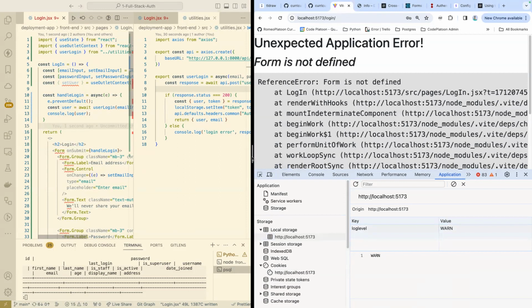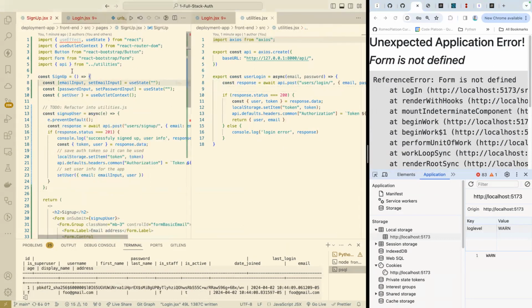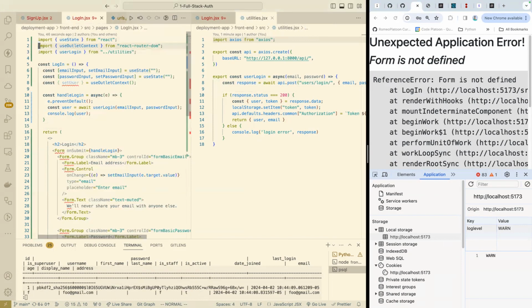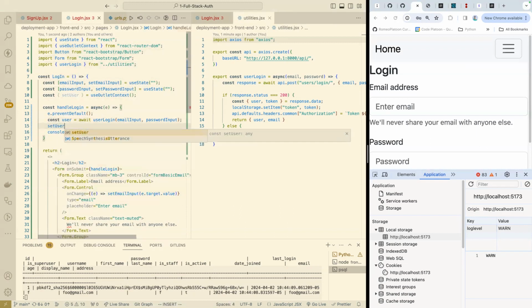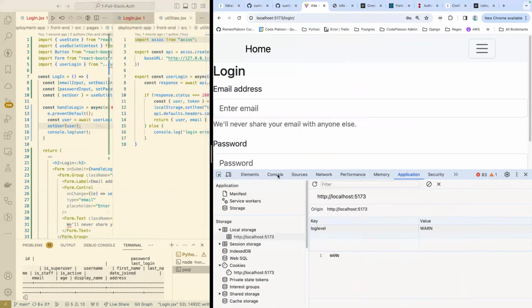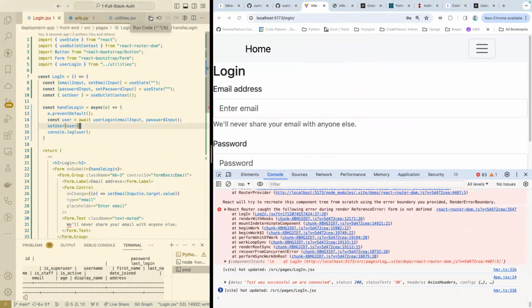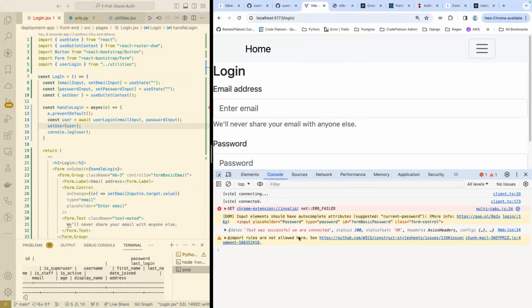And it looks like I need to import some Bootstrap form stuff. So let's go ahead and do that now. And again, I'm going to borrow from the signup page. And we also want to set the user once we log in. So let me refresh this, make sure I don't have any errors.